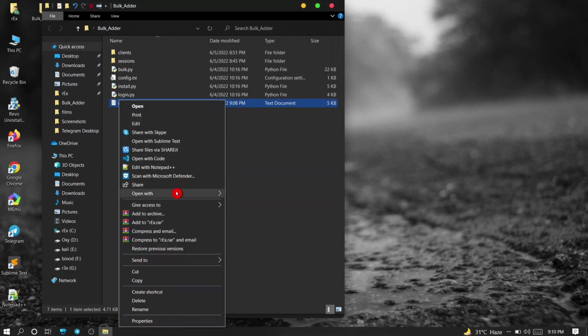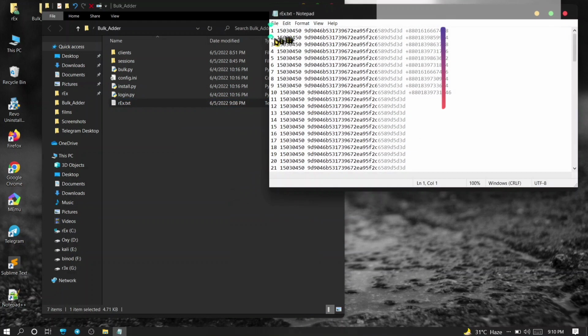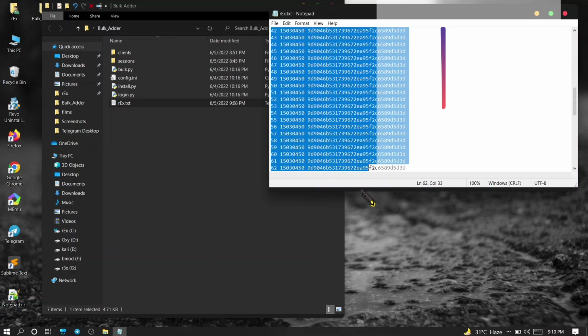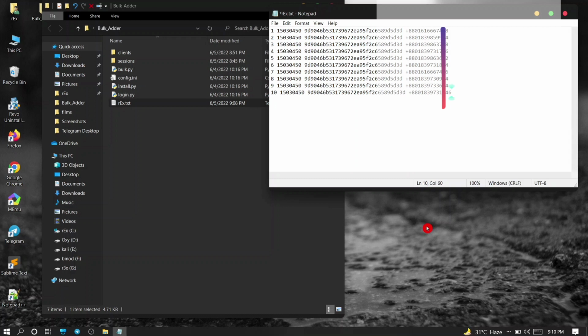After the installation is complete, we need to put our Telegram account numbers in the rex.txt file, like this. Then remove the rest, and save it. You can log in unlimited accounts here.